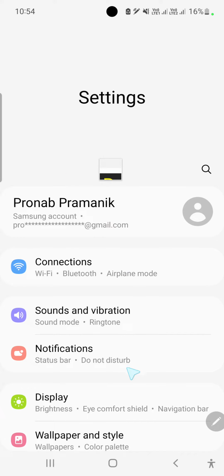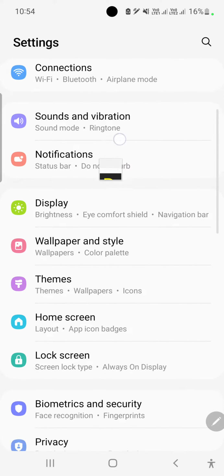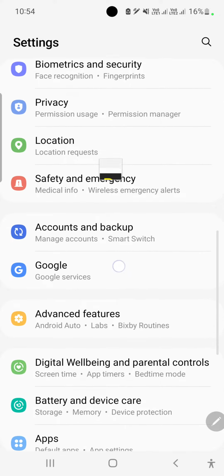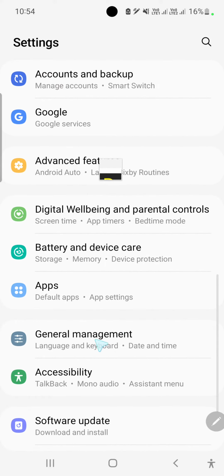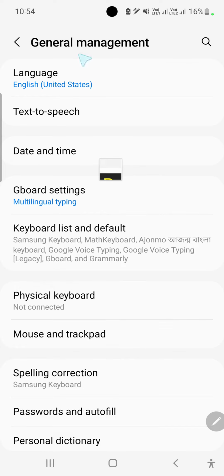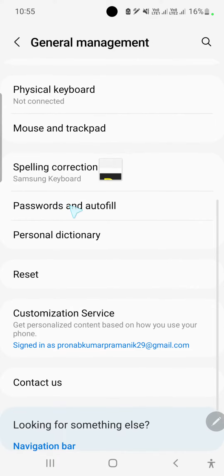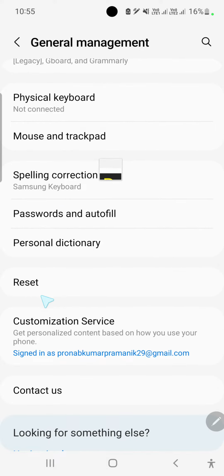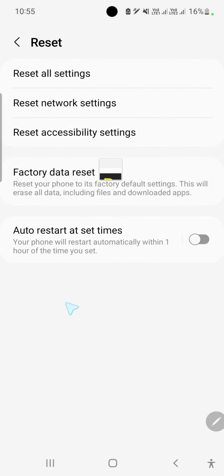After getting the settings option, you need to scroll down below and you will have this option. Look, general management. This is important. Look, language and keyboard, date and time, general management. So click on it. Under this general management, you will get the reset button. Look, here is the reset button. So click on it. And look, now you need to click on this factory data reset.